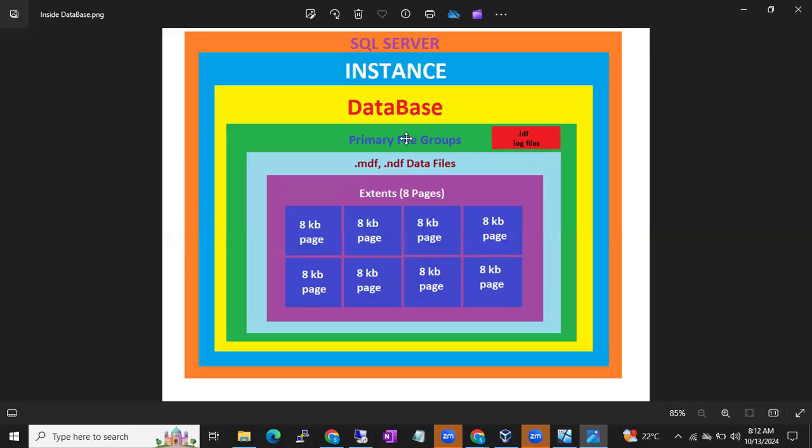If you go inside these file groups, you will have data files. So a file group is a collection of data files. That's why I told you a database is a collection of data files plus log file. The log file will be used for temporary storage area. The data file will be used for permanent storage area.